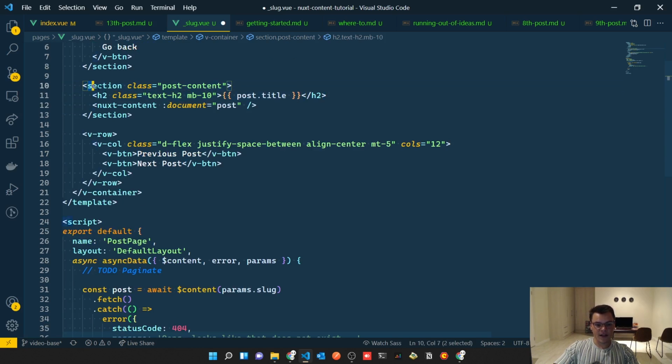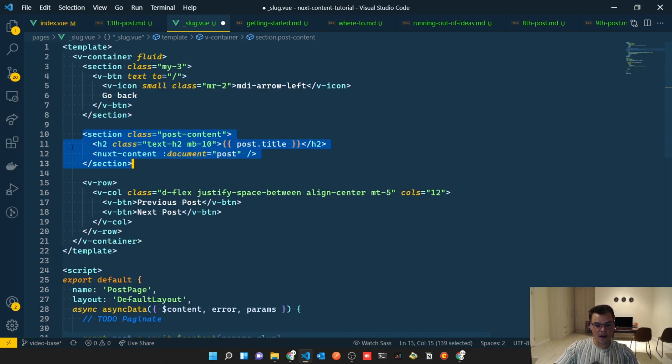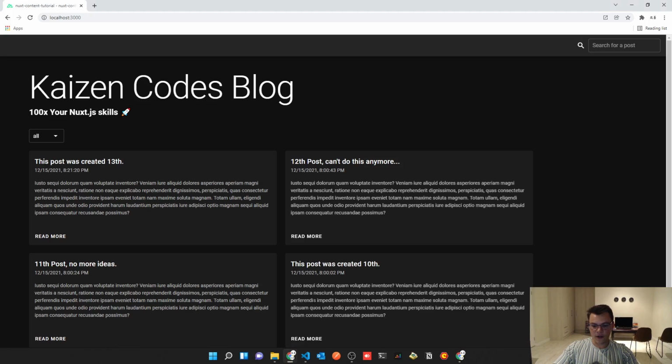And this is basically where the entire code for our post is. So all of the other stuff that I did is basically just fluff around this. All you really need is to fetch your post and put it in this Nuxt content, and it will render on the page. But we want to do something a little bit more fancy, so that's why I'm taking it a step further. So let's save that and then check it out on the page.